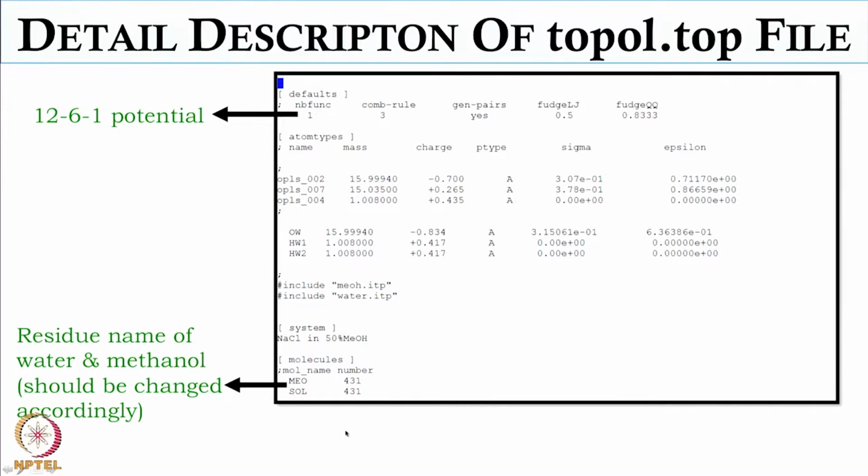So after the system, there is something, NaCl. What is that? That is to define the system. You can write anything. You can write 50% water methanol mixture, anything you can write. It doesn't count. That is just to define a system, you're just defining your system.